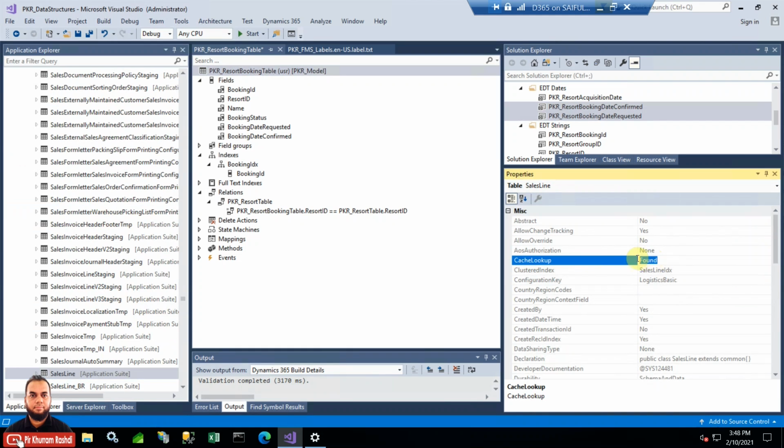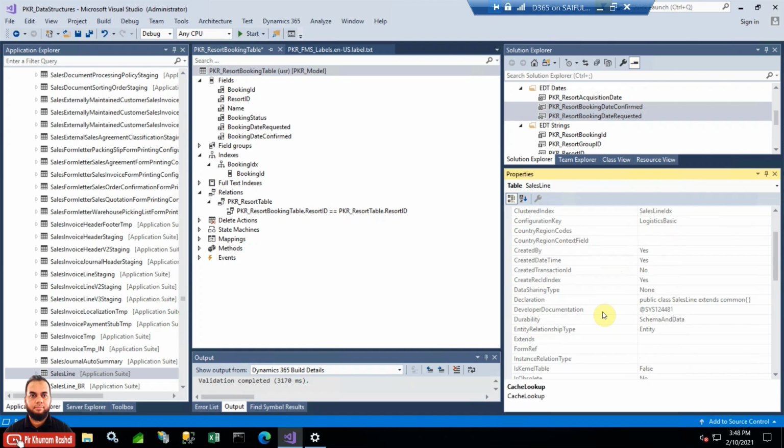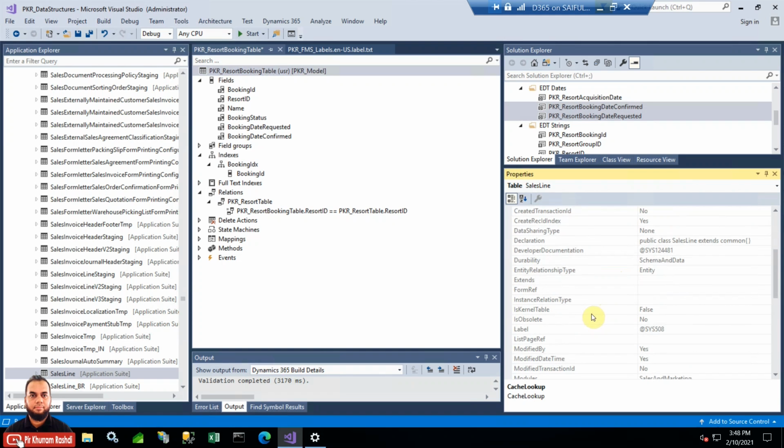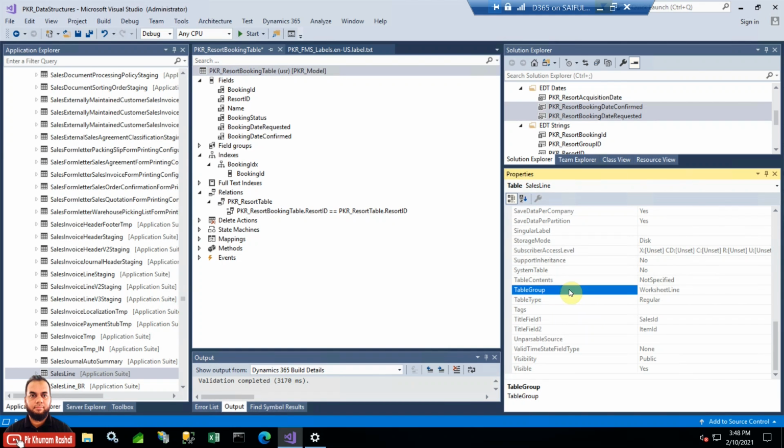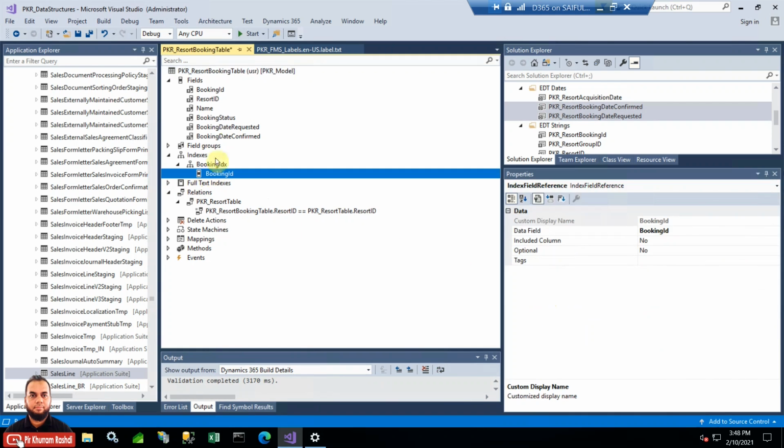So this is also found here. In this way we need to also follow the same example. You can also note that the table group is worksheet line, and the sales table is worksheet header. So we need to also follow the same.